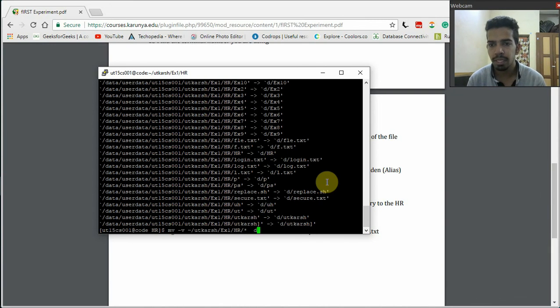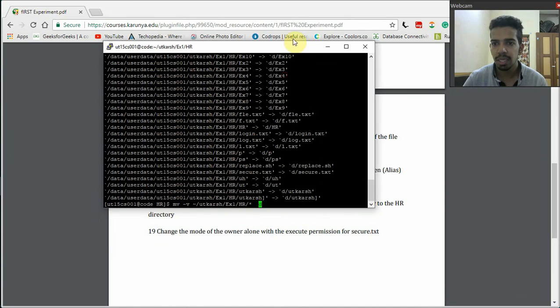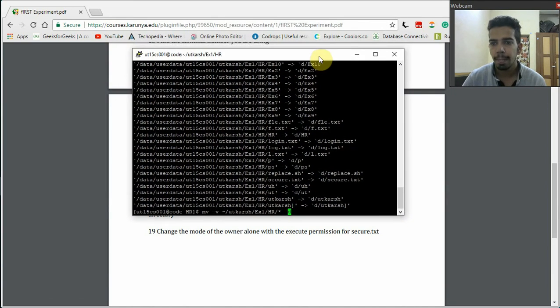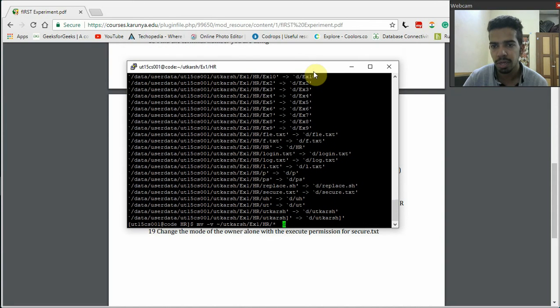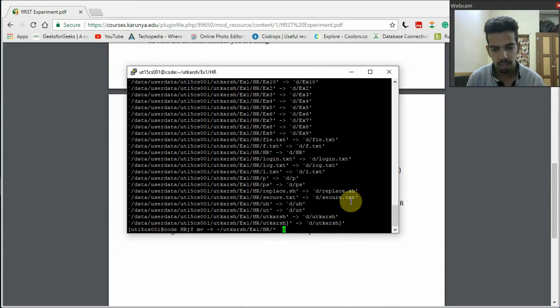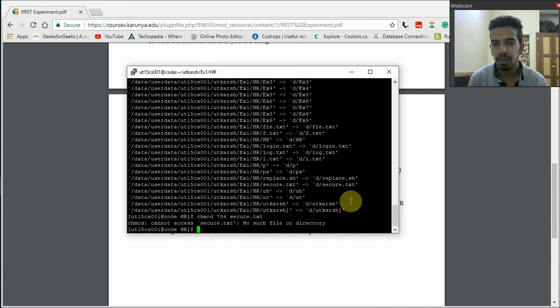Now to reverse that process, we'll do it now. So these are the queries that we had to execute. So for this one, I'll change the mode of the owner alone with the execute permission for secure.txt. So the command is chmod 704 and the file name, that is secure.txt. Okay, we have moved the files, so we have to go to the directory, cd D.